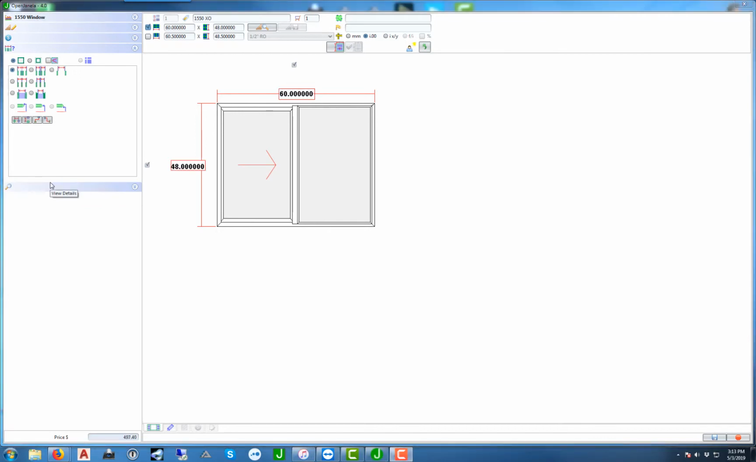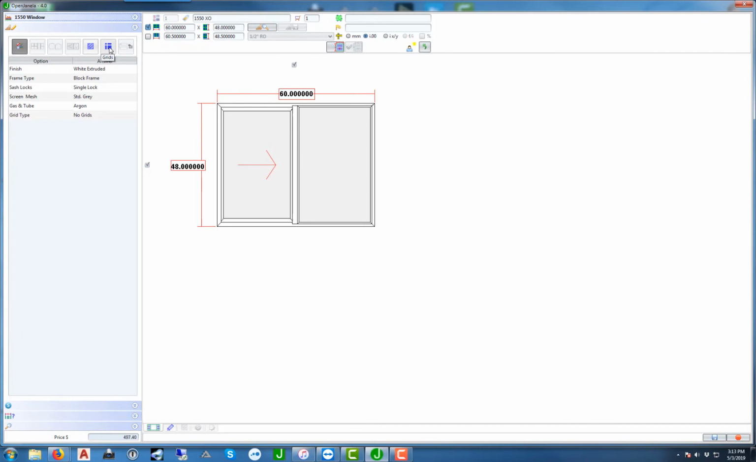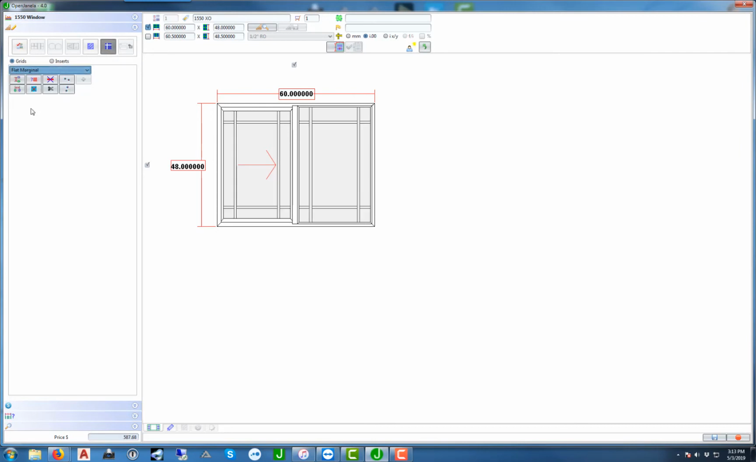I'm going to start with a fresh window and let's do a marginal pattern. Going back up to the design menu, select grids, select flat marginal, and this will give you a 9-light marginal pattern in each light. If you want to make it a perimeter pattern, you can select the remove one grid option and click on the grid you want to remove. This will remove that grid in its entirety. Repeat on the other side, and that's how we do a perimeter marginal pattern.